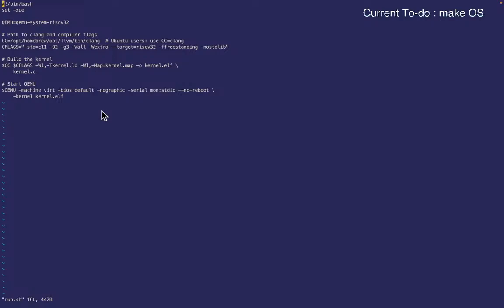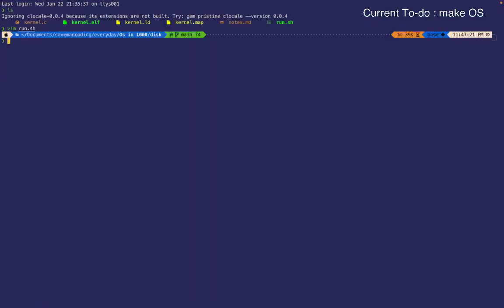And then we build the kernel using $CC, $CFLAGS, -Wl, -Tkernel.ld, -Wl,-Map=kernel.map, -o kernel.elf, kernel.c. Start QEMU using machine virt, bios default, nographic, serial mon:stdio, no reboot, kernel. Okay, so that's what we were doing, and then we ran the script.